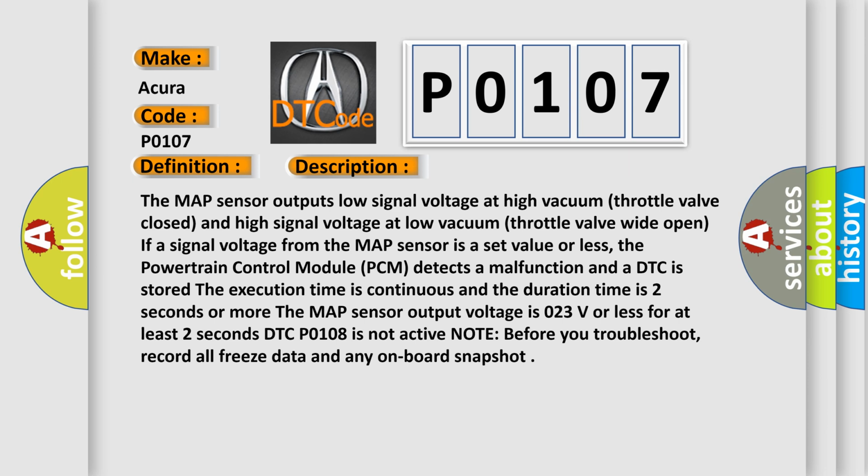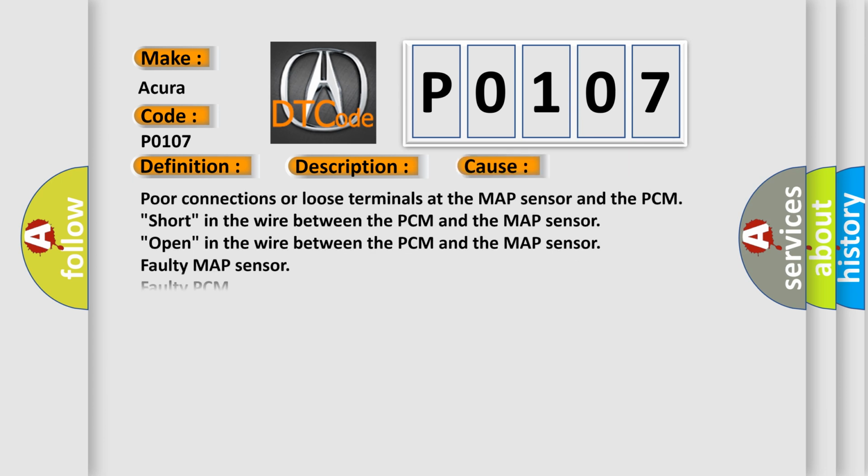Note: before you troubleshoot, record all freeze data and any onboard snapshot. This diagnostic error occurs most often in these cases: poor connections or loose terminals at the MAP sensor and the PCM, short in the wire between the PCM and the MAP sensor, open in the wire between the PCM and the MAP sensor, faulty MAP sensor, faulty PCM.